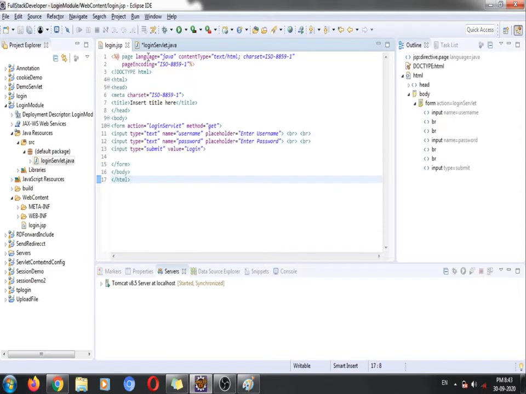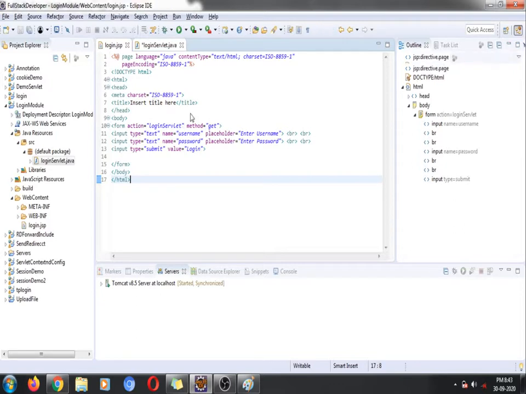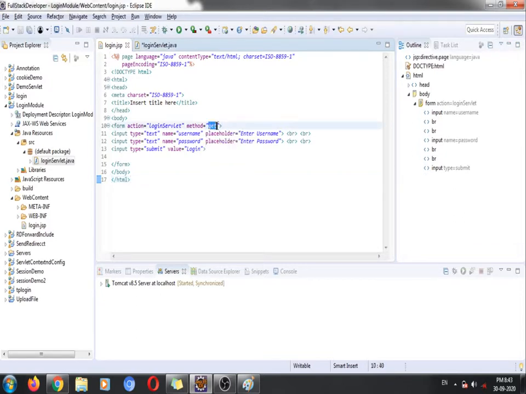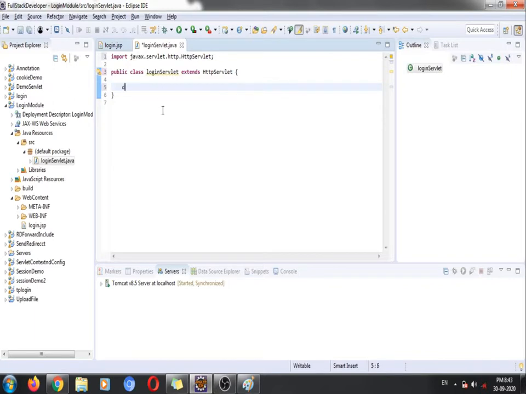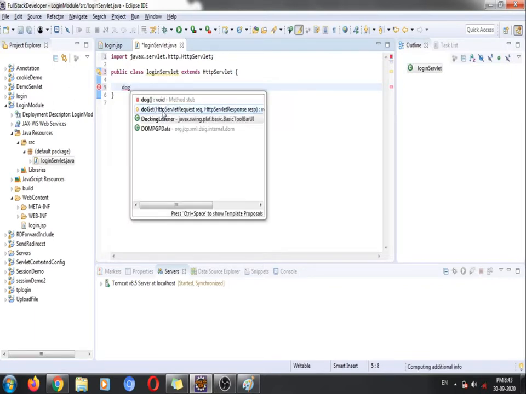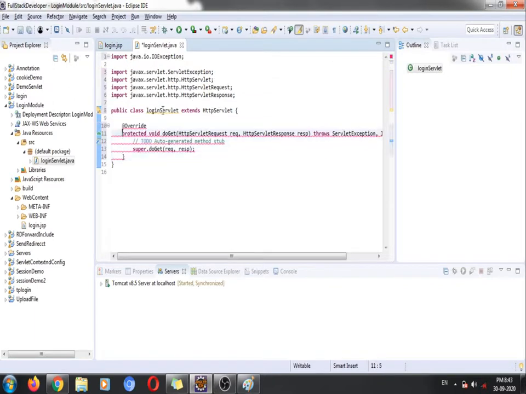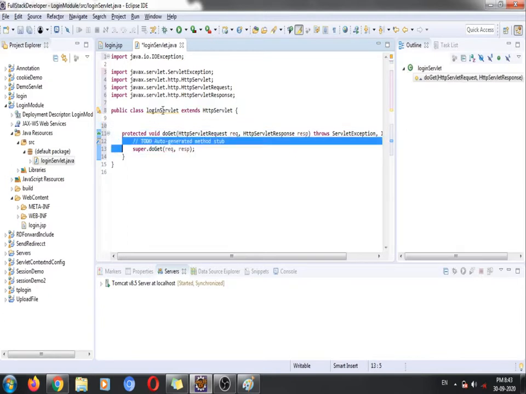So now simply I am going to perform the doGet operation, right? Here in the method field we need to check which method we are going to use while submitting the login form. Here we are getting the get. So here we need to write the doGet method. Fine. So I got this doGet method. I'll remove the unneeded code. So now it's ready.